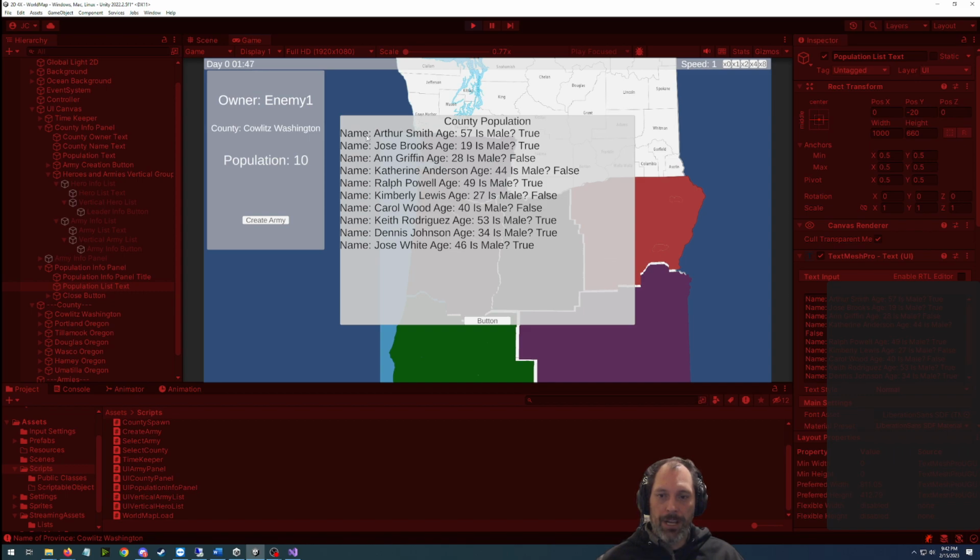Okay, 10 population. Arthur is male. One of the reasons is it's so hard to read in the debug log, so I figured it'd be easier if we just threw this up. What I want to do is have a list of game objects that are clickable. Maybe not clickable, but we'll center it. I don't have time tonight to do that.